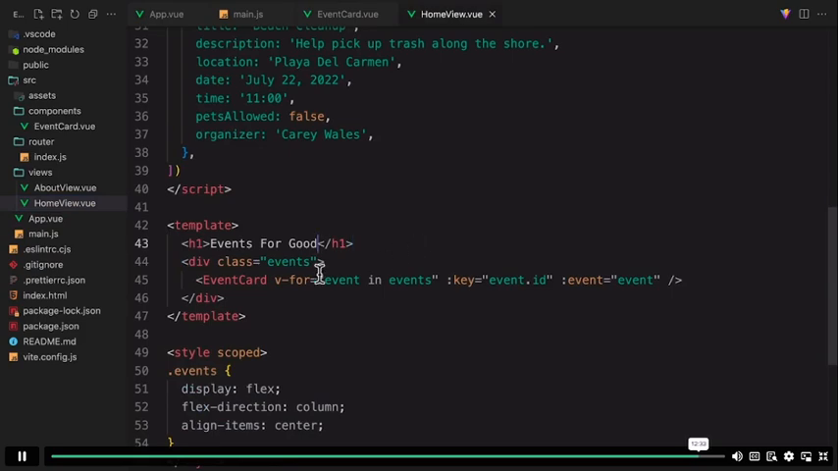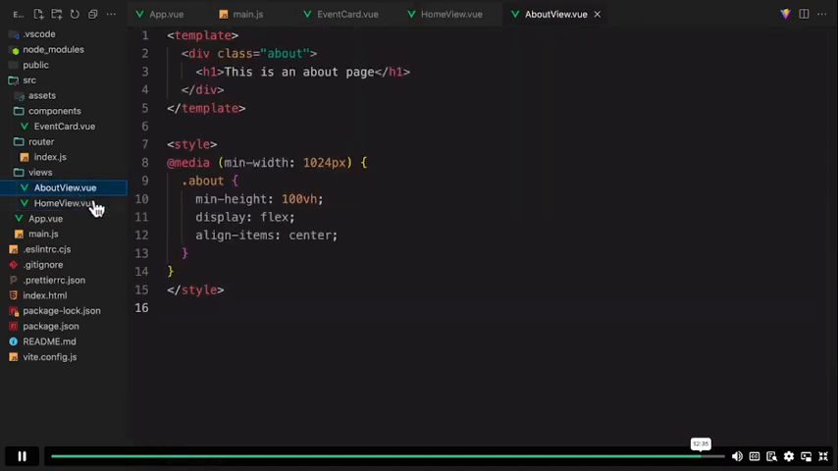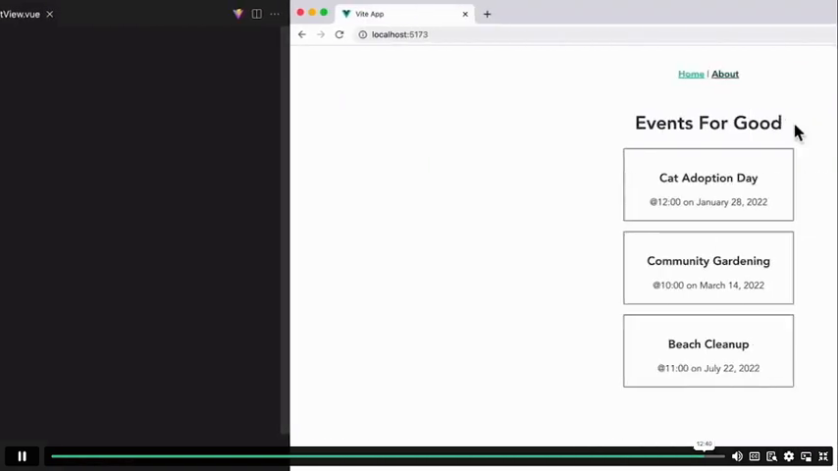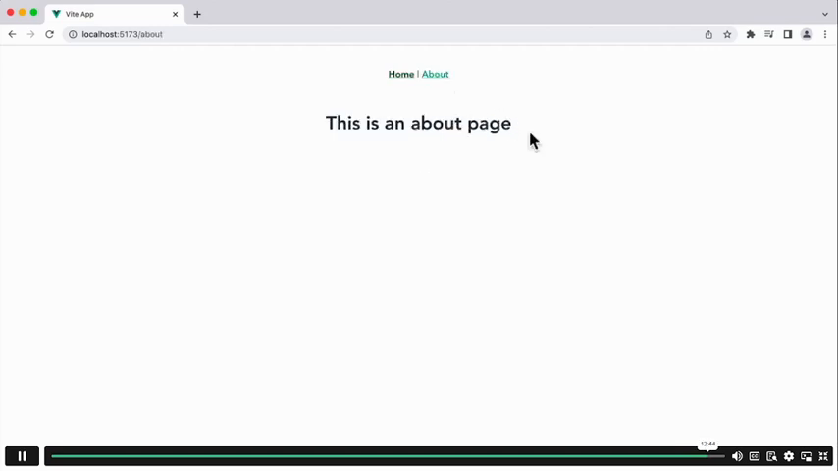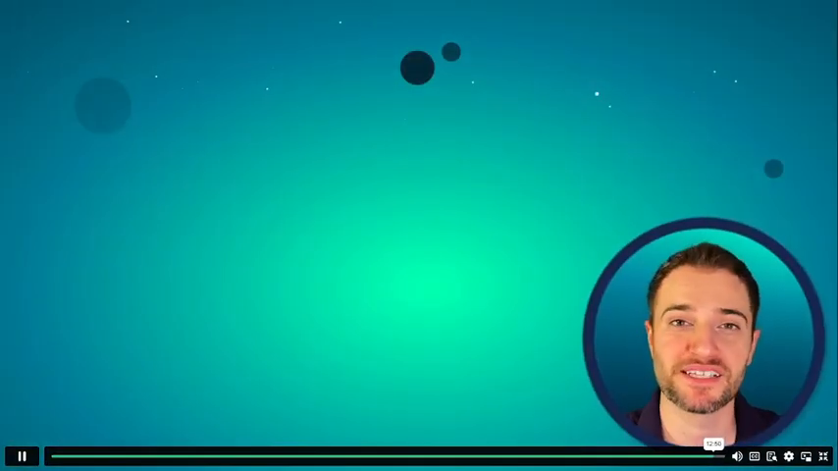Now let's fix the positioning of the About View content. All we need to do is remove this CSS code. Now the H1 still shows up in the home route, but if we go to the About route, you won't see that anymore, and you'll also notice that the content is positioned appropriately. Finally, that brings us to the end of the lesson.